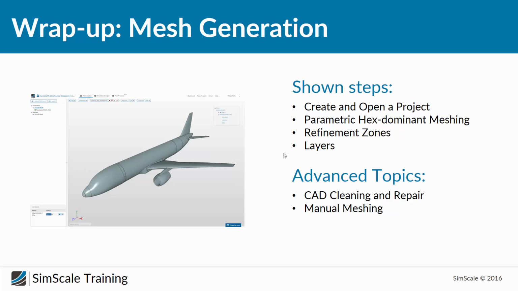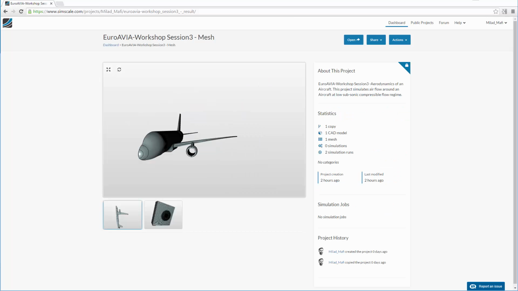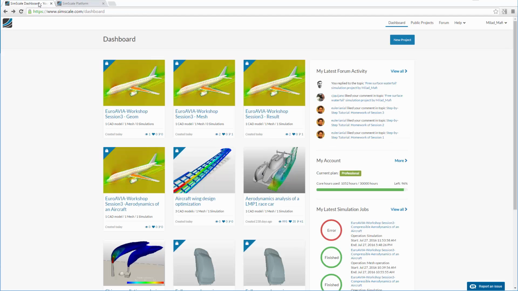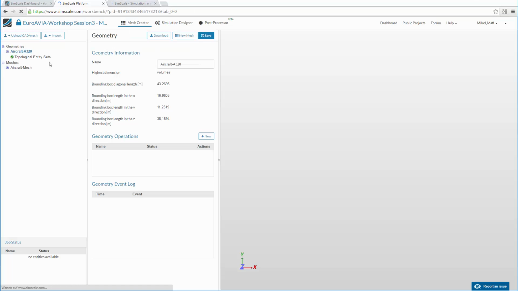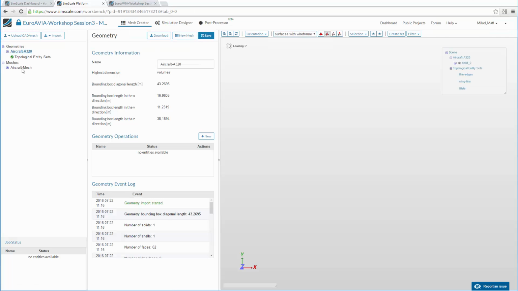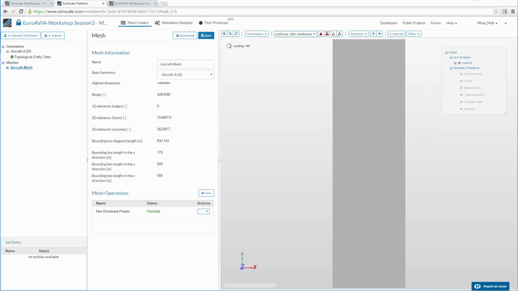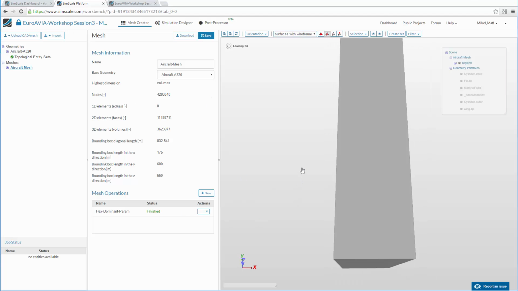And like every time, there are two things we could take a deeper look at. First of all is CAD cleaning and repair, but there we have a good webinar recording you can consult. And even for manual meshing, there are a lot of ways to play much more with your mesh criteria and these mesh parameters. And yes, then I would suggest to go back to the mesher, because there's just one thing I would like to show you.